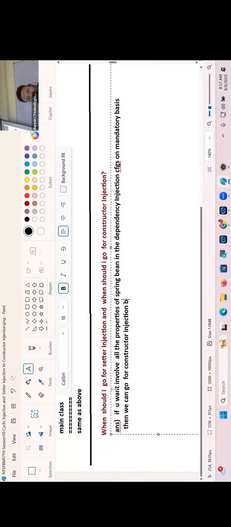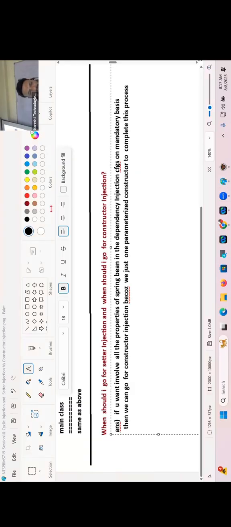Because we just need to take one parameterized constructor to complete this process. We just need to take one parameterized constructor to complete this process. Are you understanding my statement, guys? Come on, everyone. Okay.